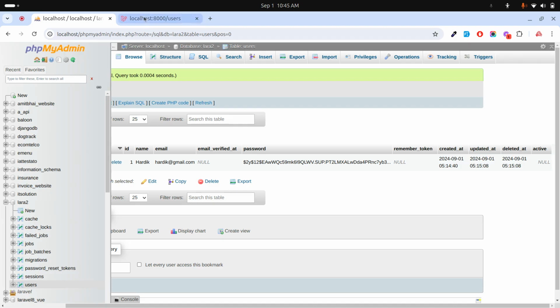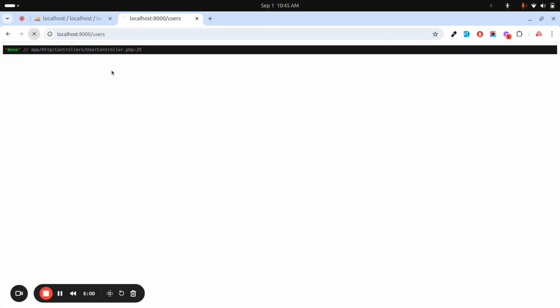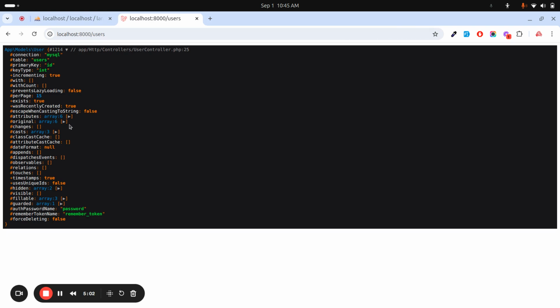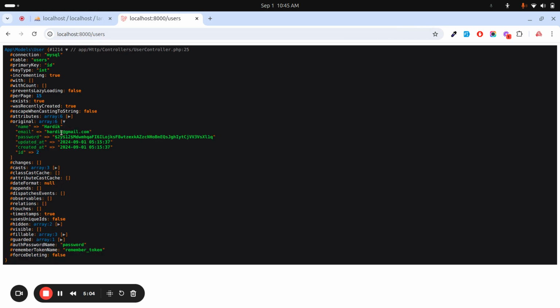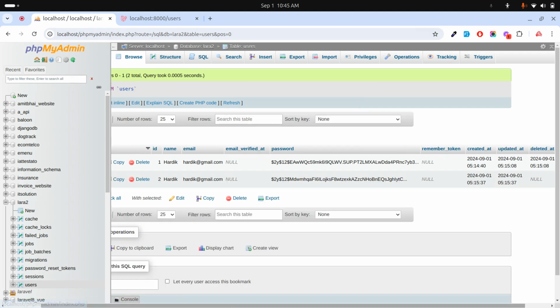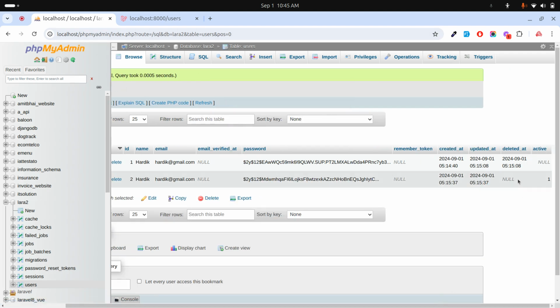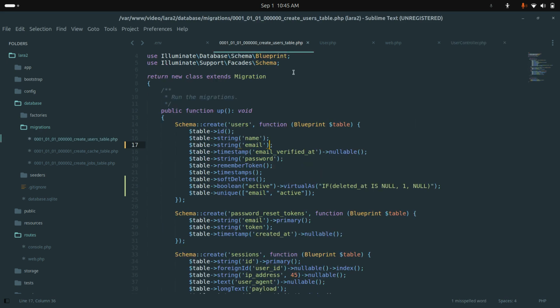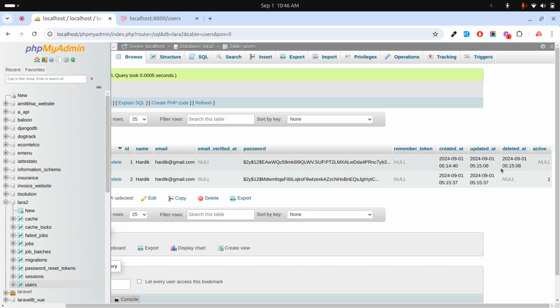Now if I hit refresh, you can see it allows us to create duplicate records, duplicate emails. If I look here, you can see one is null, and only the other is active one. Now you can see what we added in the migration: if deleted_at is null, then it will be one, otherwise it will be null. Because of this, it's working.